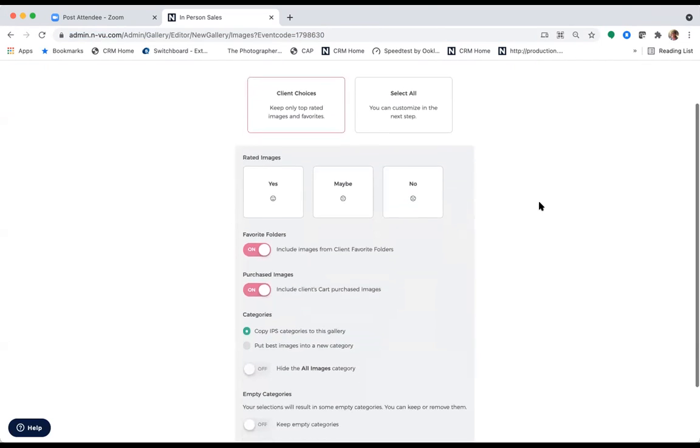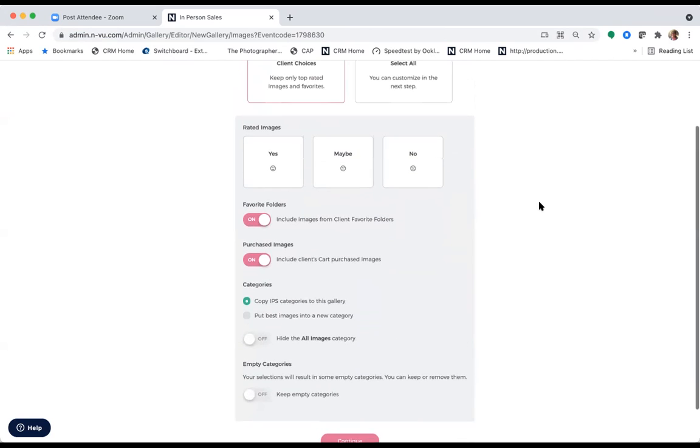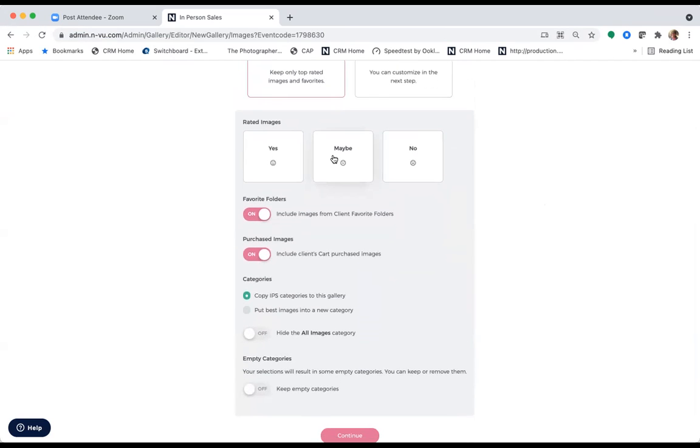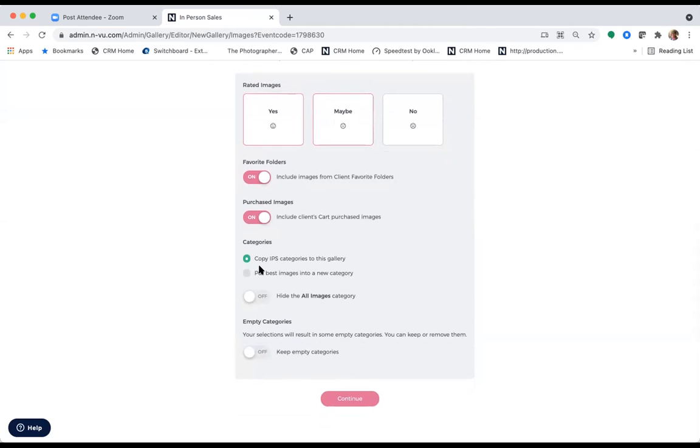Okay, by clicking that, it gives you another set of options. So you could choose related images. So maybe if you want to include the maybes, you have that option. Sometimes I like to add those. So I'll select yes and maybes. And you can include images from the client's favorites folder. You can toggle that on or off. Purchased images, yes, we want to include those. And then in the categories, maybe you have specific categories set up and you can copy those into categories if you would like.